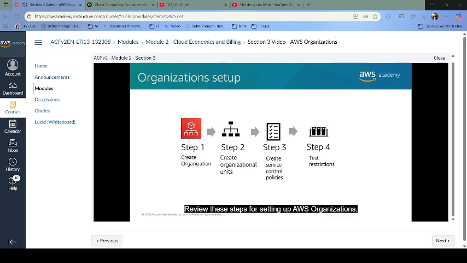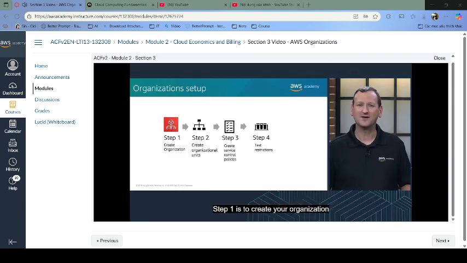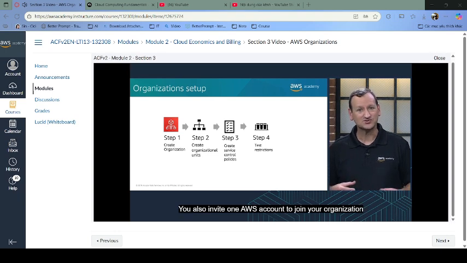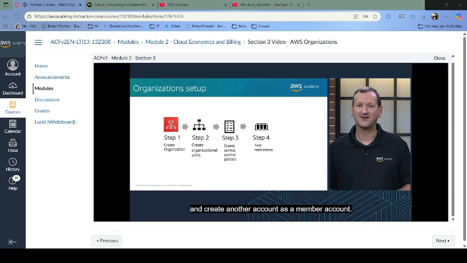Review these steps for setting up AWS Organizations. Step 1 is to create your organization with your current AWS account as the primary account. You also invite one AWS account to join your organization and create another account as a member account. Step 2 is to create 2 organizational units in your new organization and place the member accounts in those OUs. Step 3 is to create service control policies, which enable you to apply restrictions to what actions can be delegated to users and roles in the member accounts. A service control policy is a type of organizational control policy.